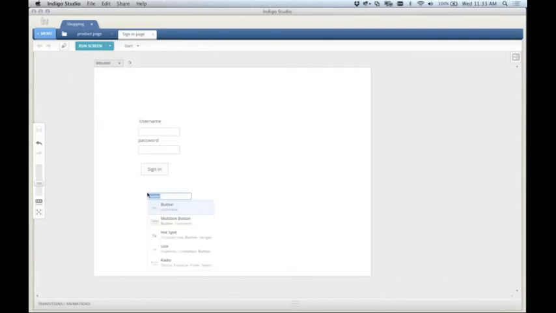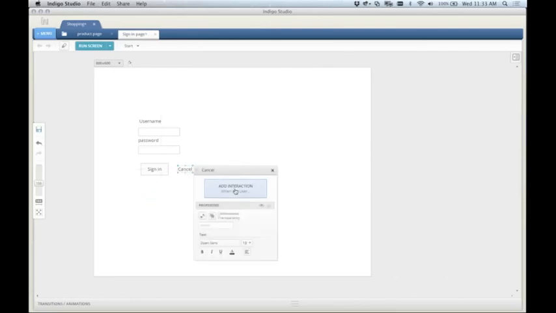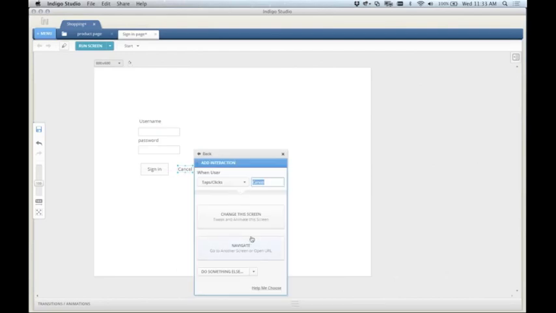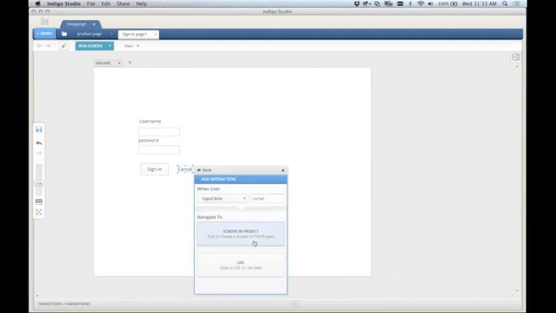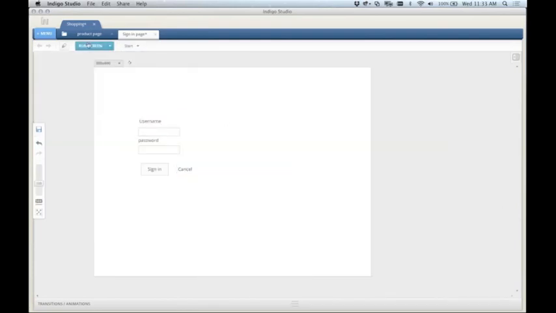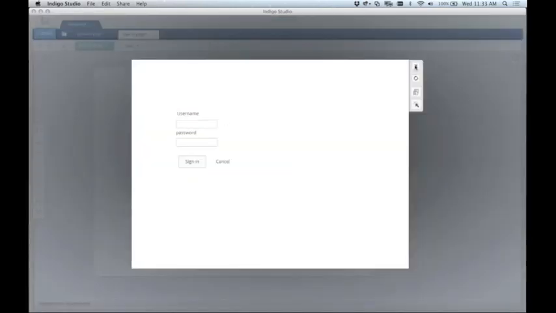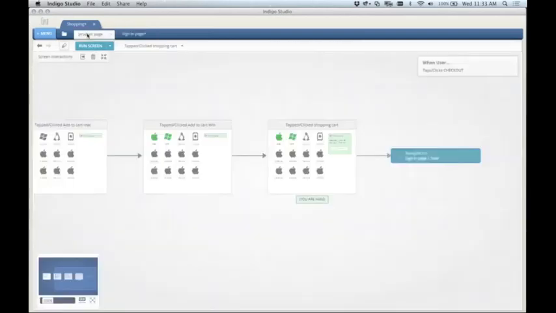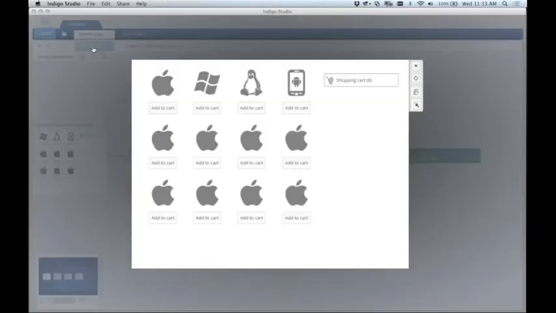And just for fun, I'm going to do back, or let's say cancel, right? Sign in or cancel. And on cancel, I'm going to add an interaction which goes back to the previous screen. So I just say navigate the screen in project, and I say product page, right? So if I run this project, not this one, so I can run the whole prototype or just the screen. So I'm just going to do run the screen.